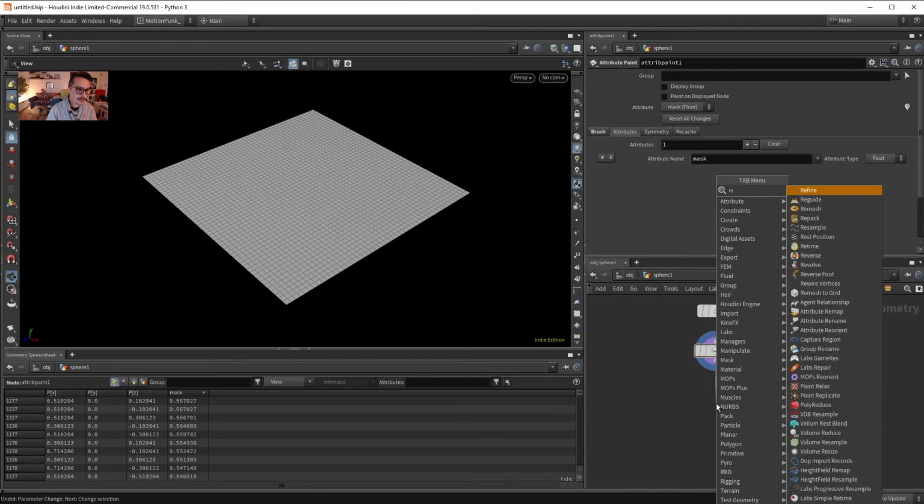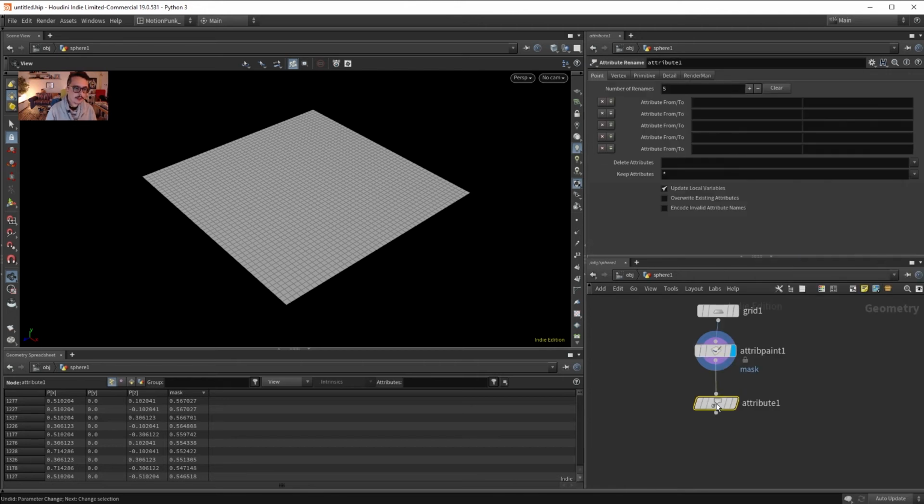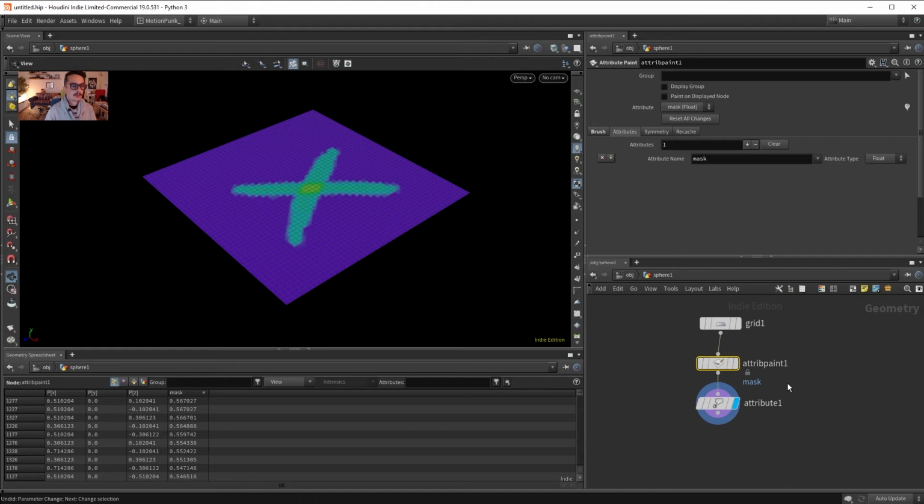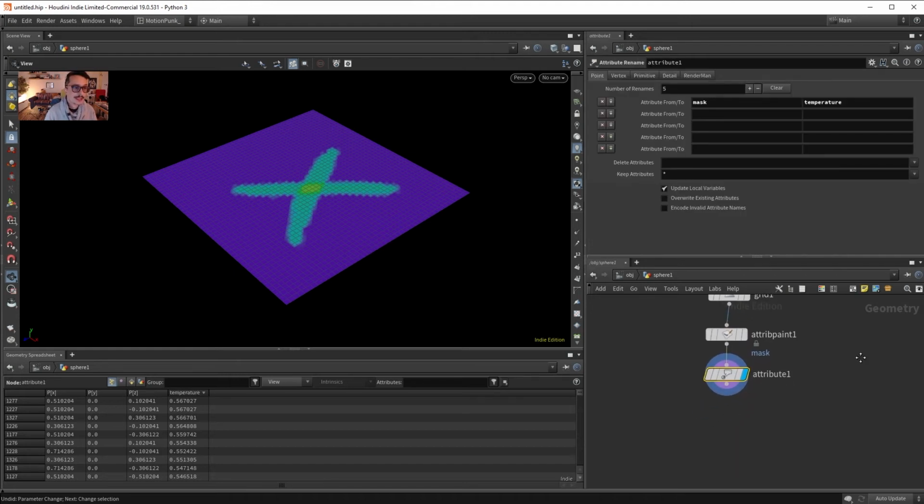Let's do an attribute rename. The procedural nature of Houdini starts kicking in. So an attribute rename takes this mask and maps it to temperature. Great. So I created an attribute called mask, which is an arbitrary attribute, it can be called anything. And I'm using it as a temperature now.